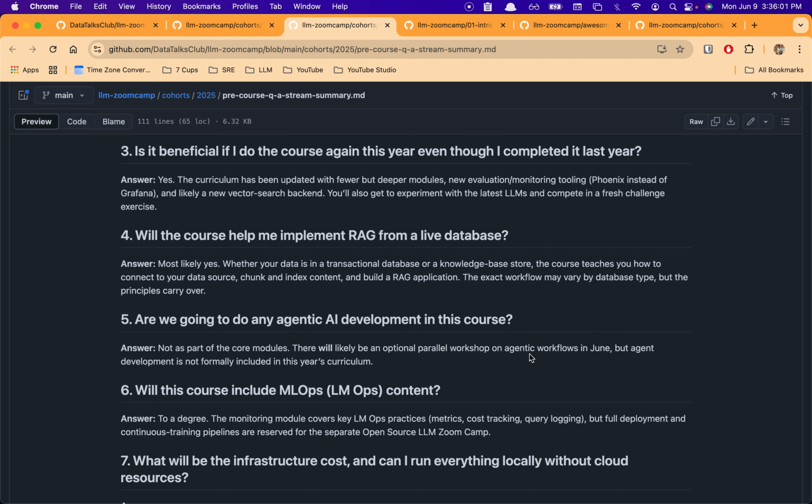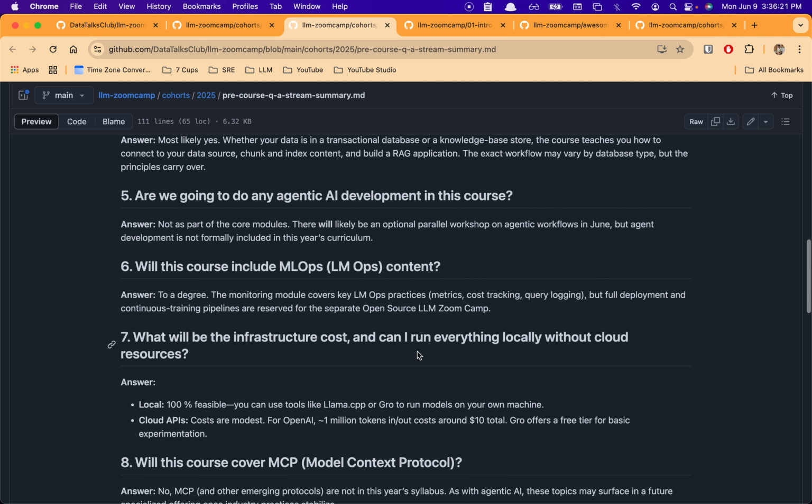Right. So will this course include MLOps? LLMOps, I think this is language model ops, to a degree. Okay, so yes, to a degree. The monitoring module covers LLMOps practices, metrics, cost tracking, query logging. But full deployment and continuous training pipelines are reserved for the separate open source LLM Zoomcamp.